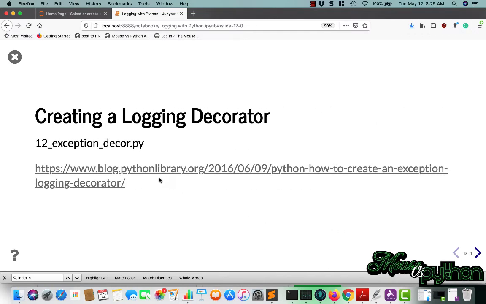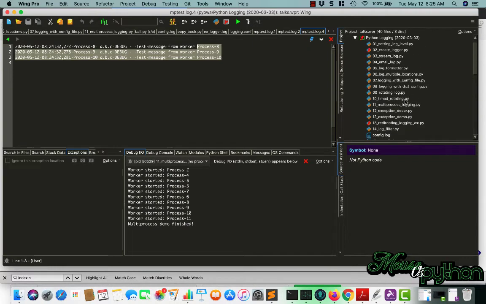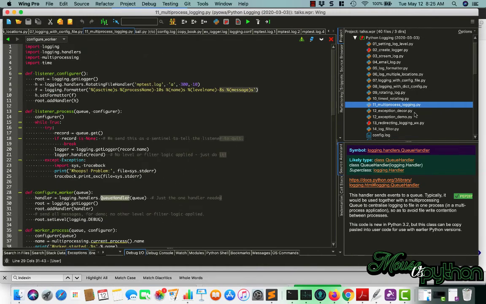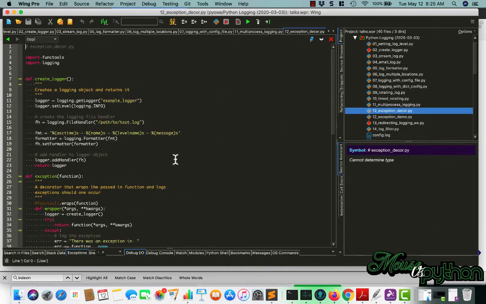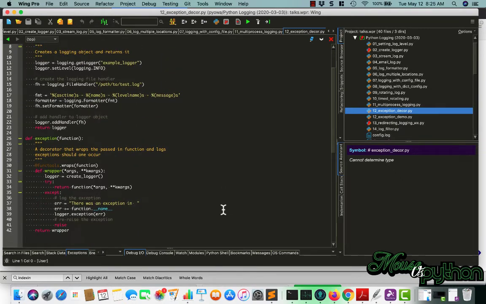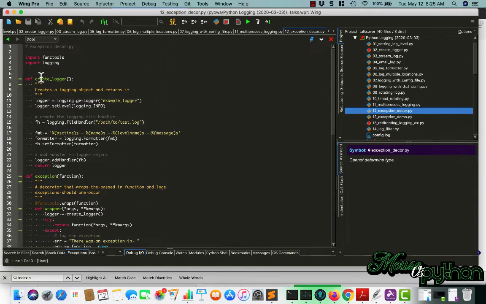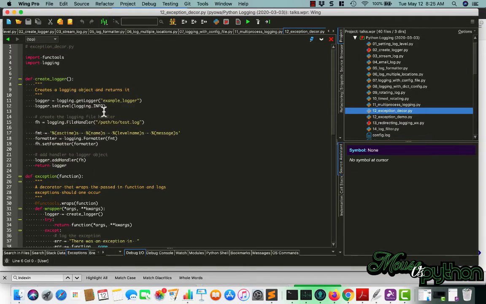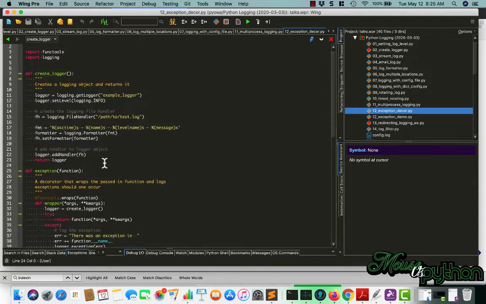Let's go ahead and look at a logging decorator. These are kind of cool and something that I like to use in my own code. Let's see, I've got to find the right example. I'm sure y'all know how to create a decorator, but we'll go over it real quick. First, we create a logger with this function. It does pretty much what you've seen before in the previous examples: get your logger, set the level, add a file handler and a formatter, and then just return the logger.